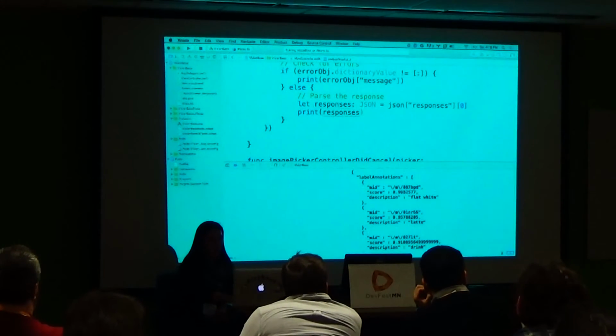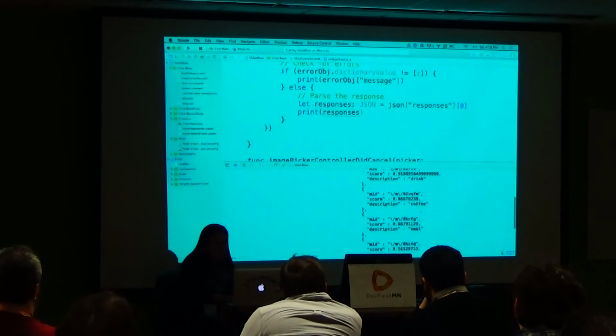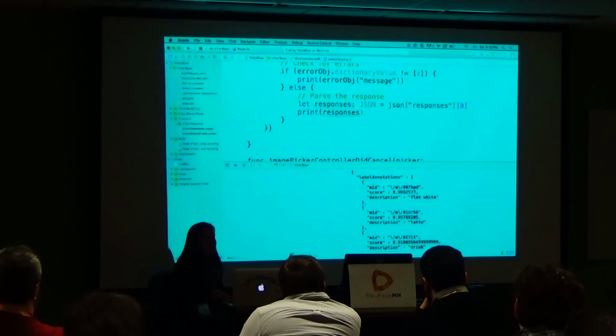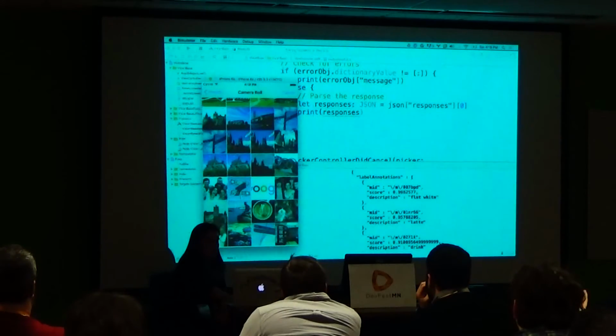So it's pretty fast, and it returned some cool data on my picture of this latte: flat white, which I think is a type of coffee drink. Latte, drink, coffee, meal, breakfast. So it's returning all this metadata from this coffee picture, which is pretty cool. I will do one more before I display stuff in the UI.